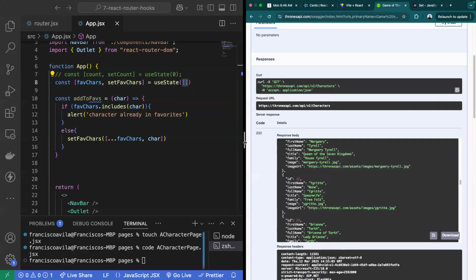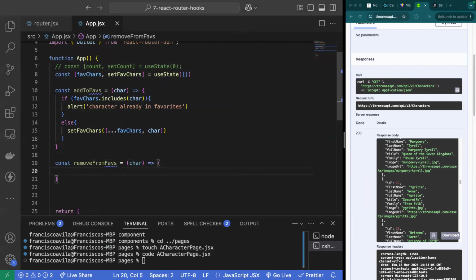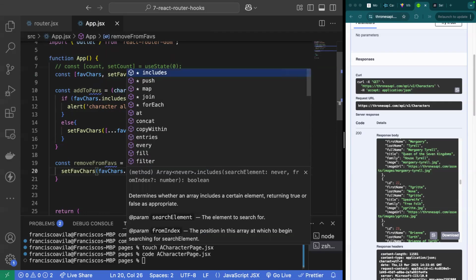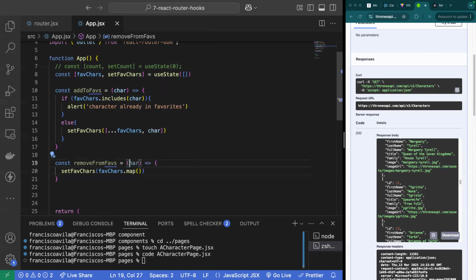All right. Awesome. So now that we have this addToFavorites, I'm going to go ahead and make a removeFromFavorites. This is going to follow the same structure here. And all I'm going to do is set favoriteCharacters to the return value of favoriteCharacters.map, where, and this is the same mistake I made earlier, favorite character, there you go.